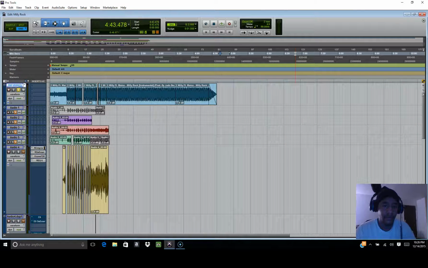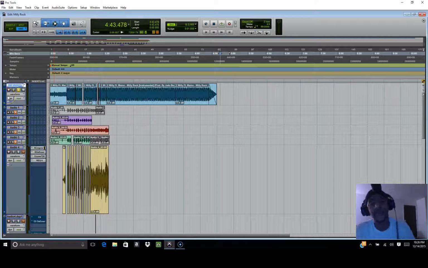It's pretty much simple. Taking a lot of time and effort and put into your mix. So that's pretty much how you do a tempo tap.